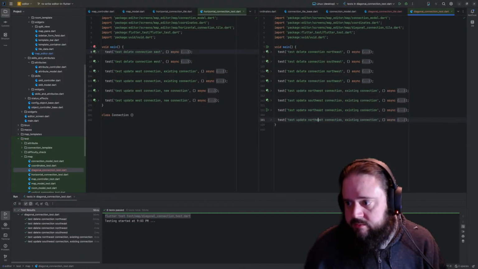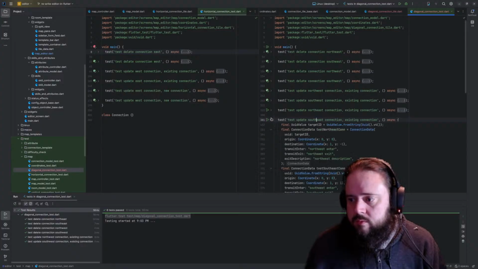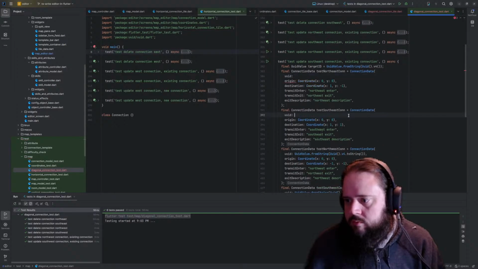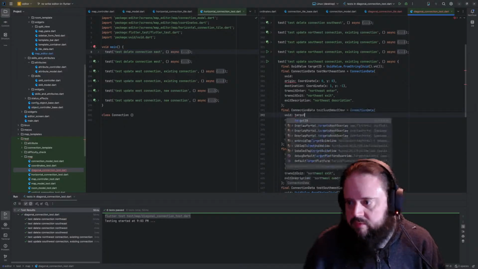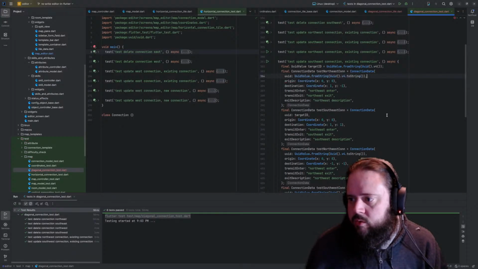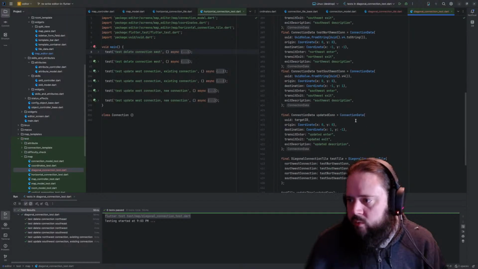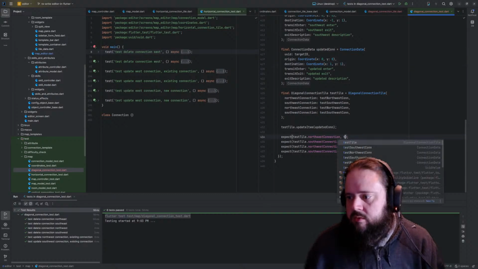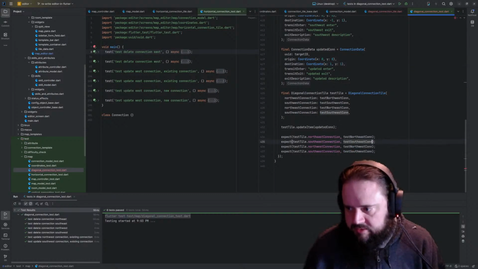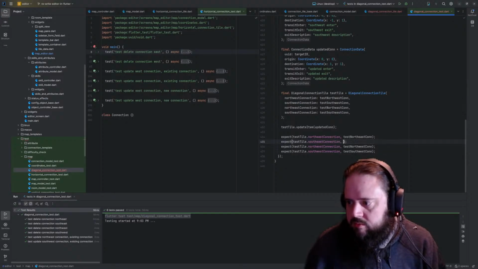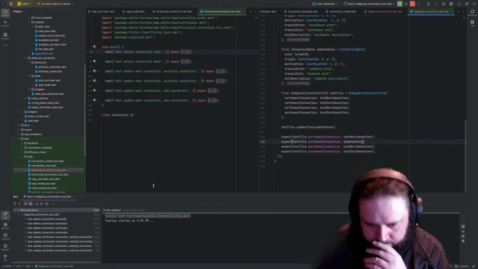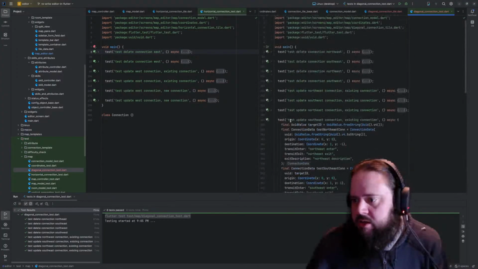And then southeast. Oops. That's target. Target ID. You up there. 1 and 1. That makes sense to me. Northeast. Updated. Perfect. All this should pass nicely. Looks good to me.